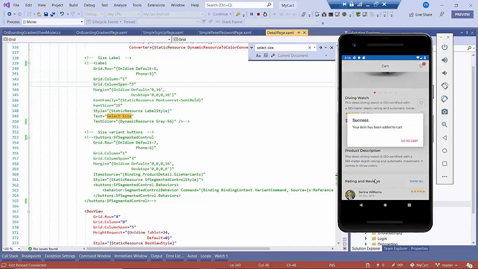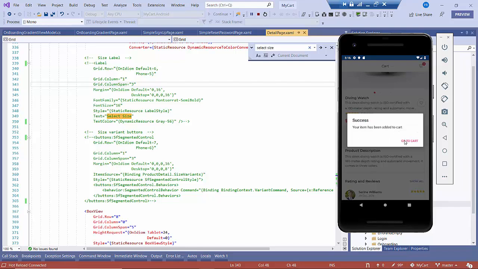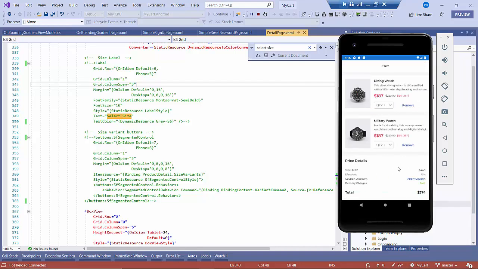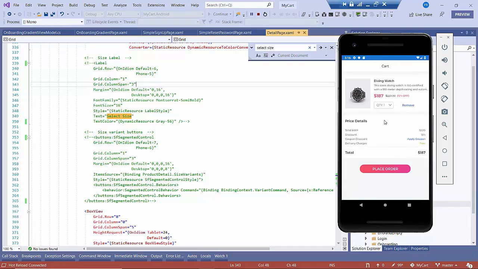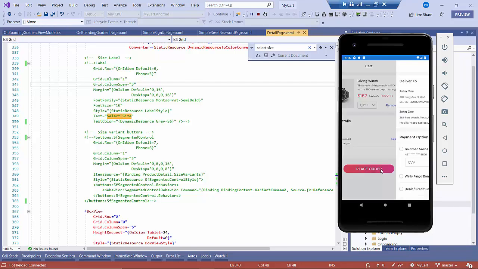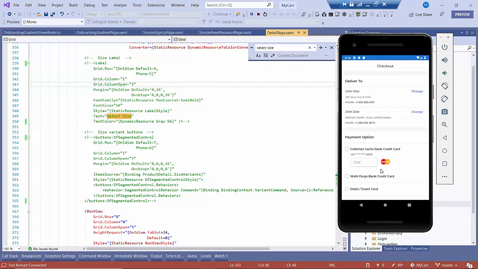If you add to cart, your item has been added to the cart, and we have the option to go directly to the cart from here. These are the products I have already added to the cart. We can review and remove if there is any change, and then you can place the order. We also provide a page for checkout.